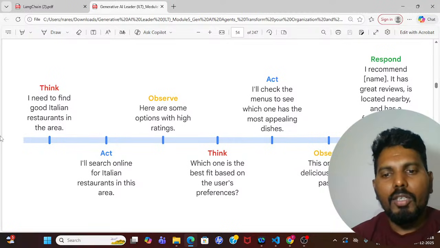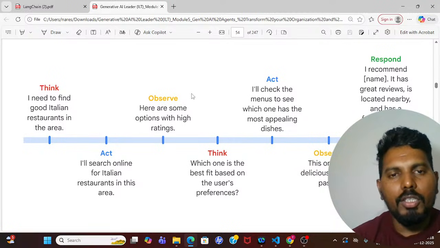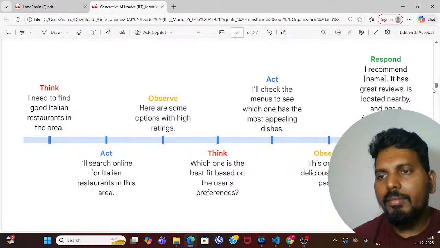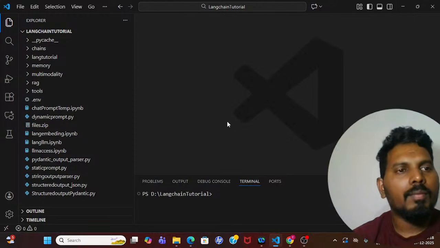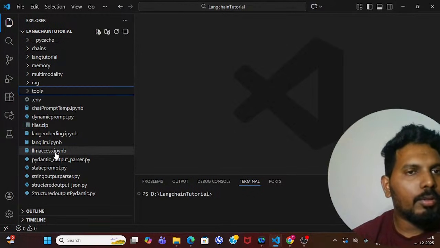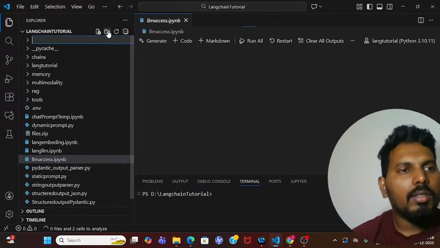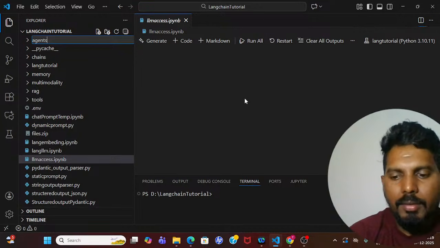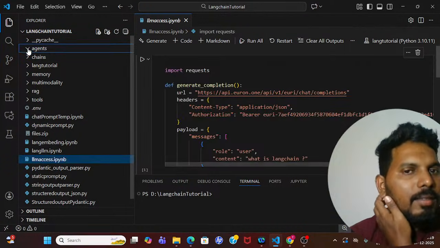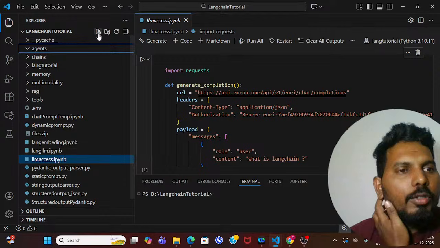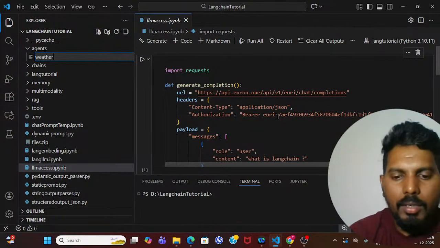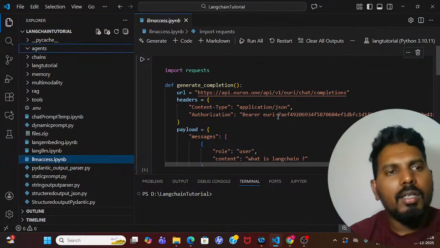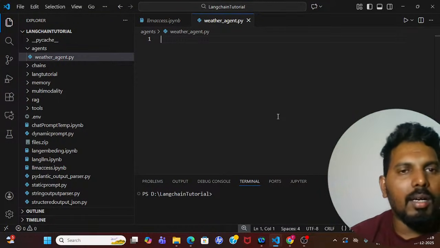All right, guys. Let us quickly go to Visual Studio Code. Now I'm going to take a new folder. I'm giving the folder name as agents. Inside agents, I'm going to create a new file, and I'm going to give the file name as weather_agent.py. Instead of a notebook, I'm taking a Python file.